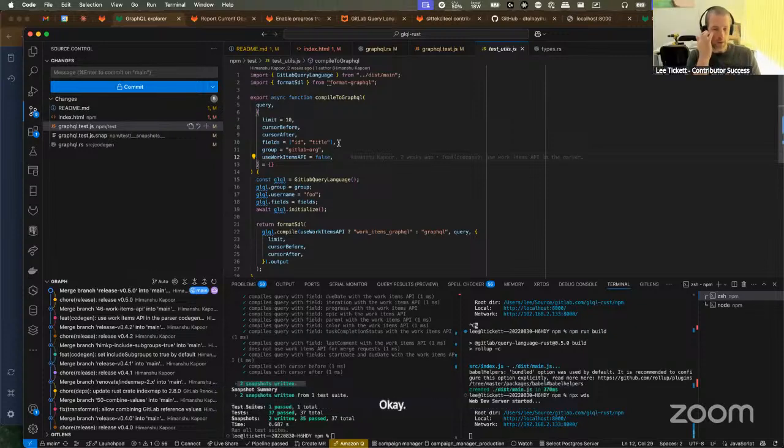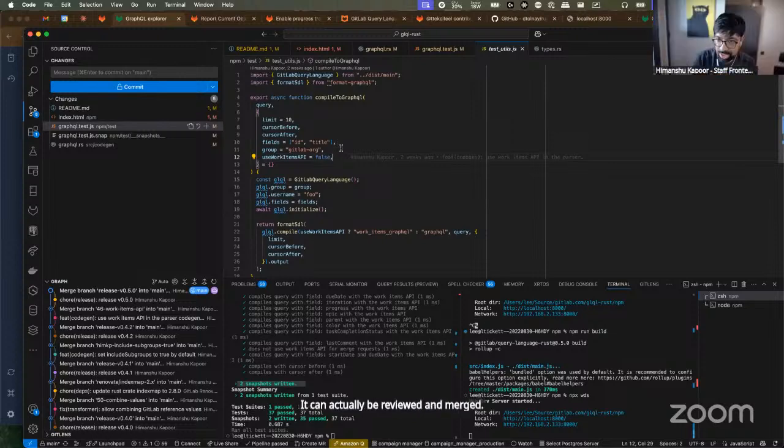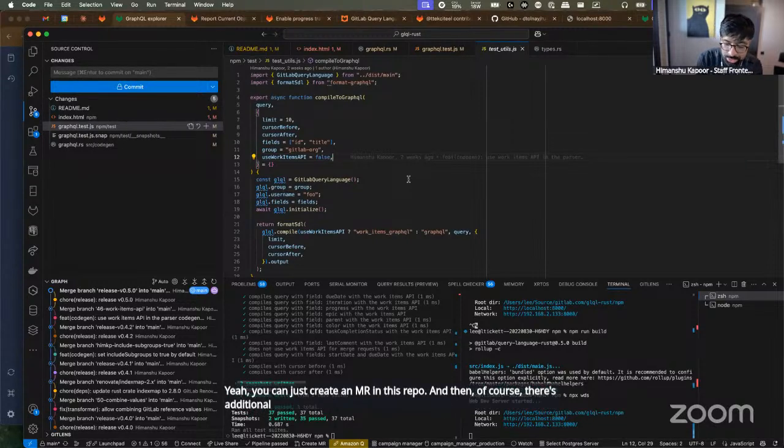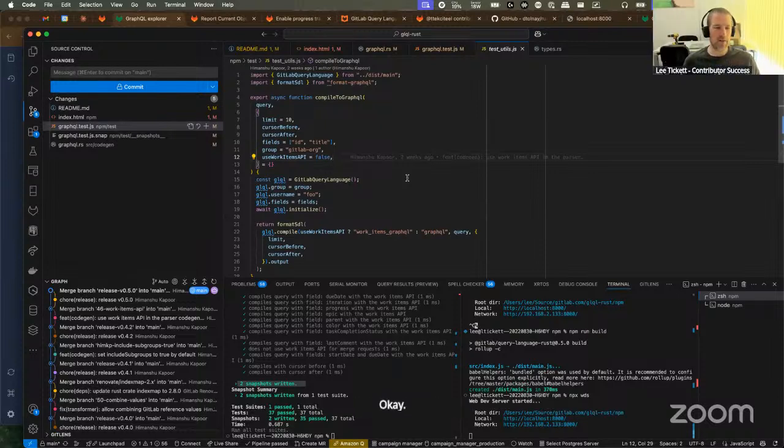Okay. Cool. Awesome. That's brilliant. I'll spin an MR up, and you can help me understand what kind of next steps, what we bypassed and shortcutted, and what we need to do to get this production ready so that it can actually be reviewed and merged. Yeah, you can just create an MR in this repo, and then of course there are additional steps we need to take to integrate this into the monolith, which is again not something big. Maybe we don't. I still need to confirm whether we need to do something or not. Okay, perfect. That's brilliant. Thanks so much for your time.